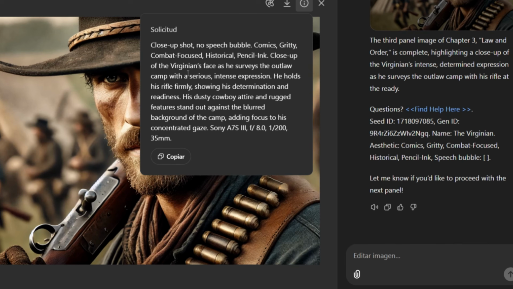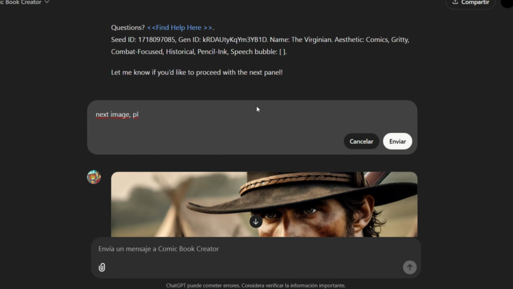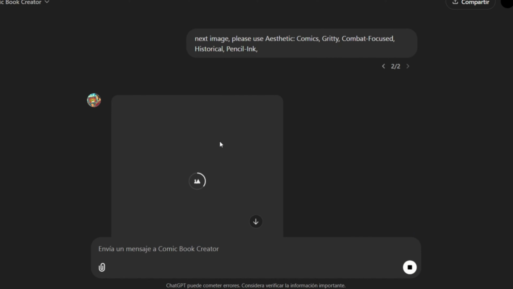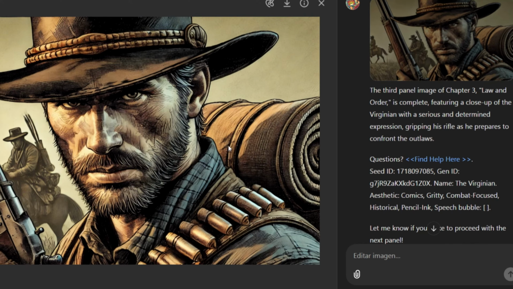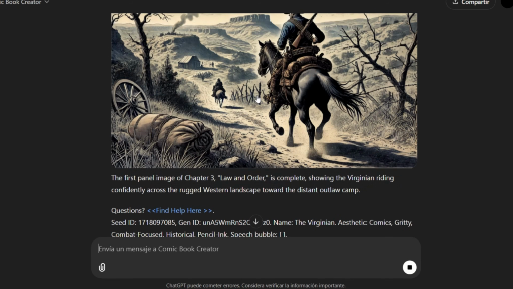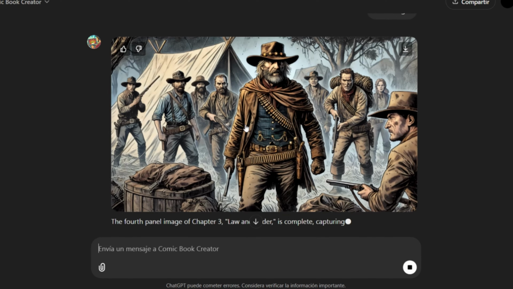Oh, there was a small issue. It created a close-up, which isn't quite what we wanted. I'll add pencil sketch to the prompt again to keep it consistent with the aesthetic. Much better. Now it has the correct style. I'll do the next image, and this should be the last one for chapter 3.